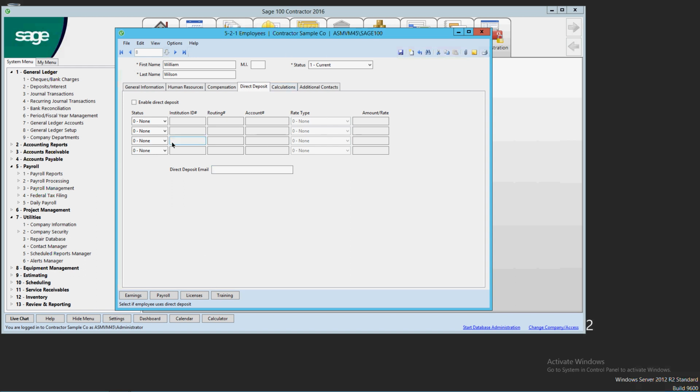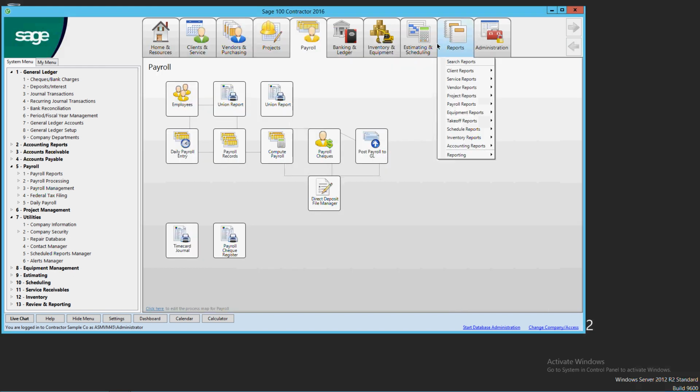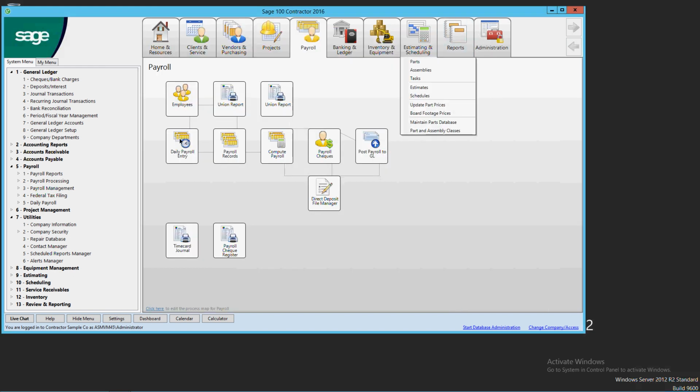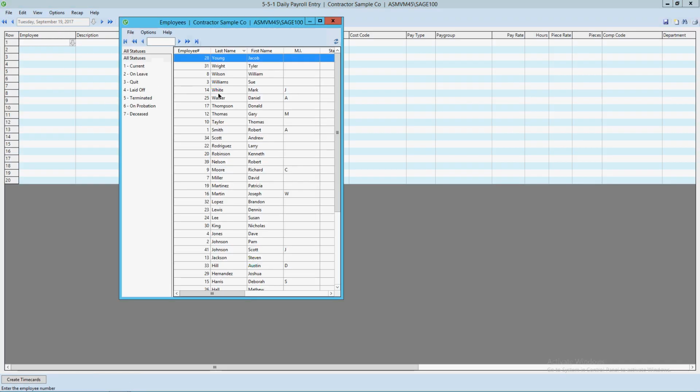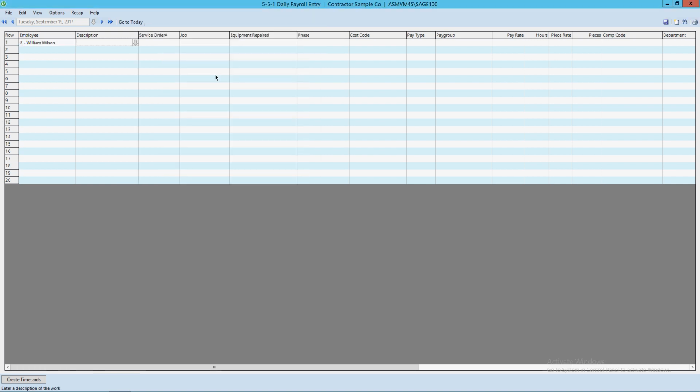All of that information is being tracked inside of the system. But the thing I wanted to show you right away is this daily payroll entry, because let's just talk about the integration of this system. And so what we're doing here is, let's pick on this same person again.